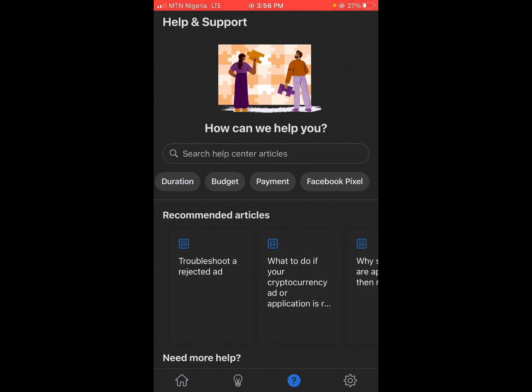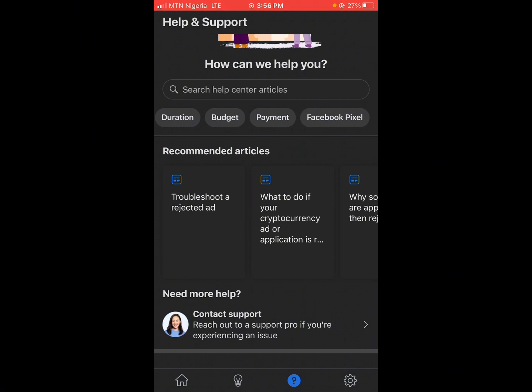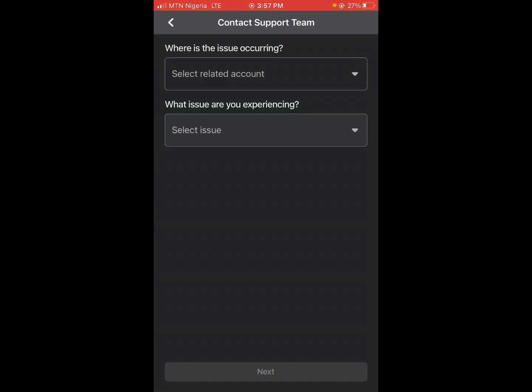But here's what we are going to do for the moment. We want to be able to contact Facebook support directly. We want to be able to reach out to a support pro if we are experiencing any issue, and that is what we want to be able to do. So I'll just click on the forward arrow here, and then it's going to bring me here.